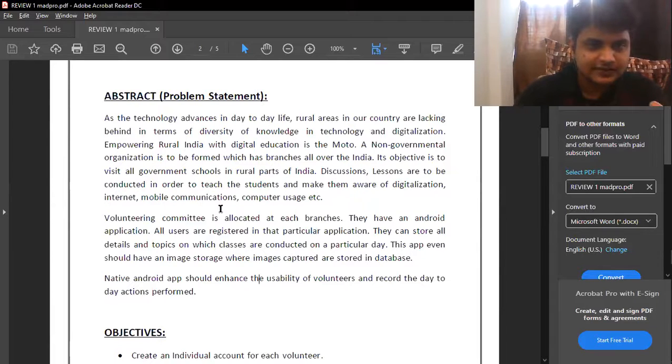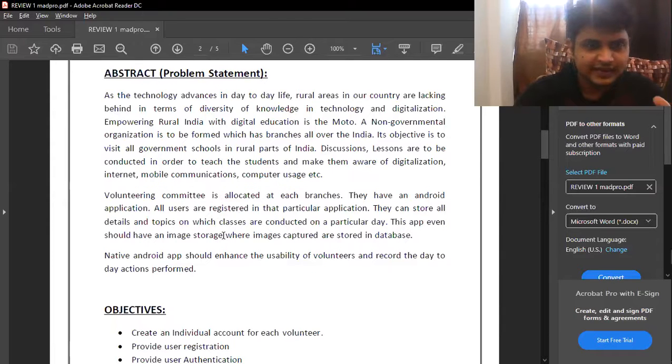The app really serves NGOs in India. eRide's motto is empowering rural India with digital education. It is a non-governmental organization which has branches all over India. So what is its objective?